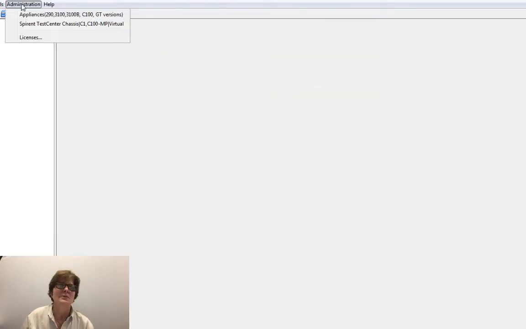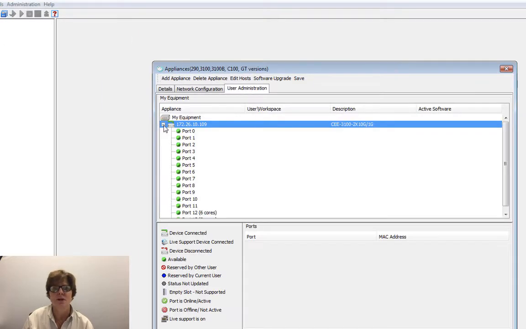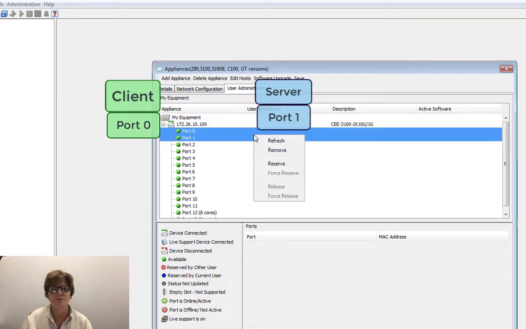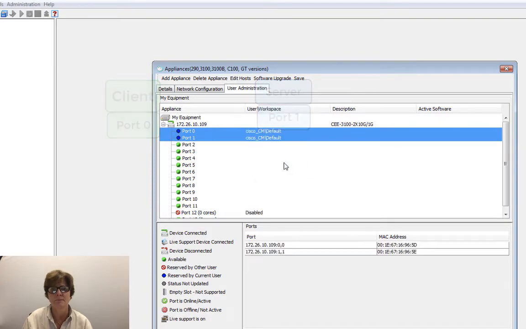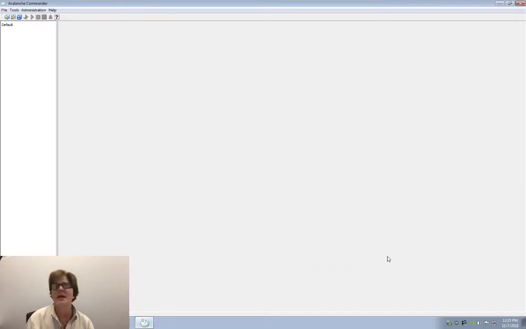So the next thing we're supposed to do is reserve the ports. So we're going to go to user administration. I'm going to expand, and I said that we were going to reserve these 2 ports. So let's go ahead and reserve these 2, and then close. Now the next thing I said was that we were going to tie port 0 to the client and port 1 to the server.